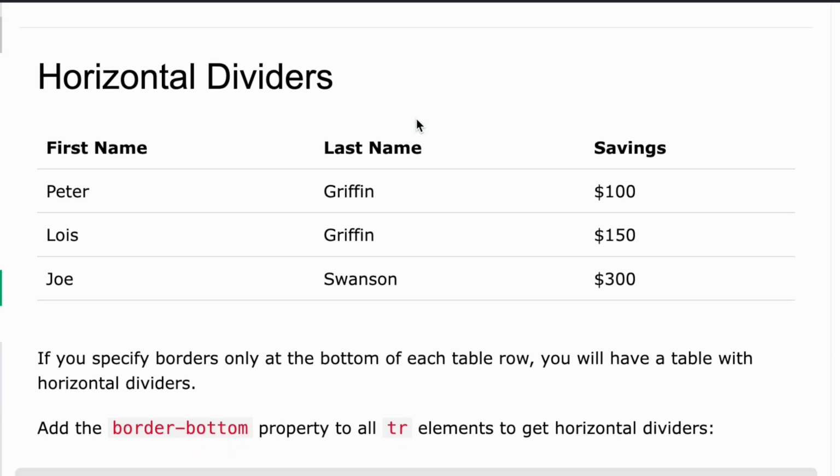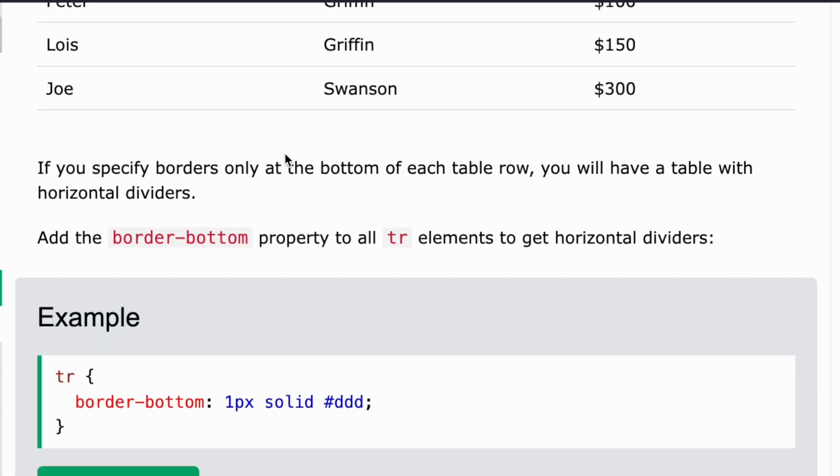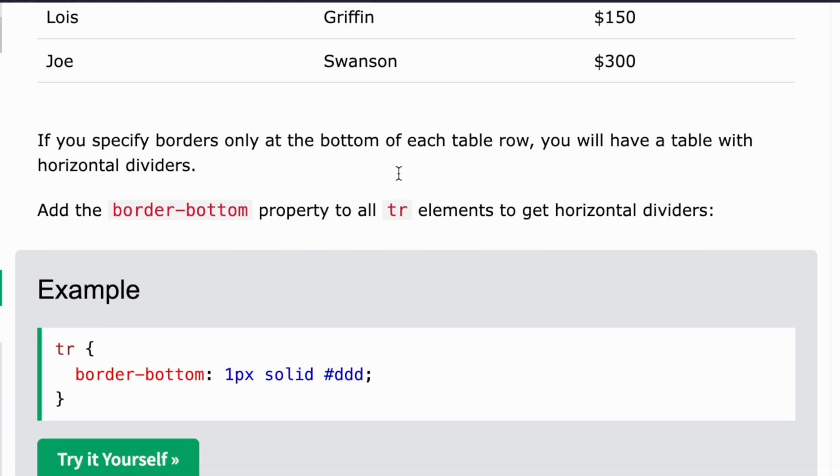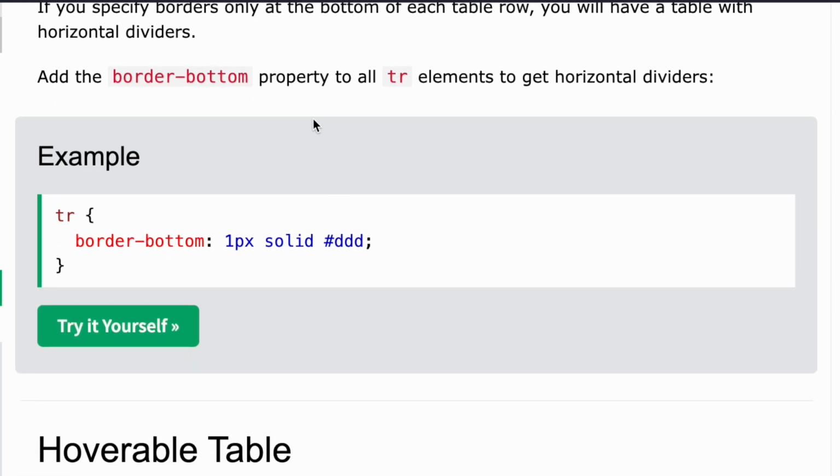So this is how it works. Now there are some horizontal dividers also: first name, last name, savings. There are some such divisions, but there is no vertical division. So if you specify borders only at the bottom of each row, you will have a table with horizontal dividers. Add the border-bottom property to tr.